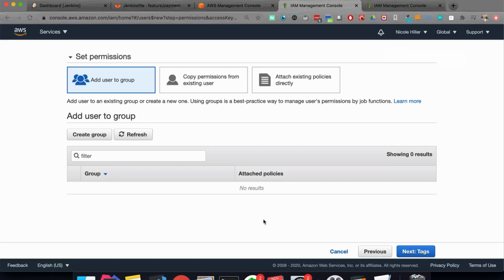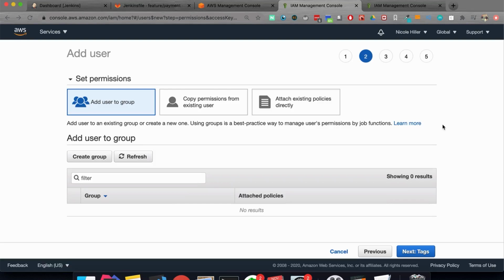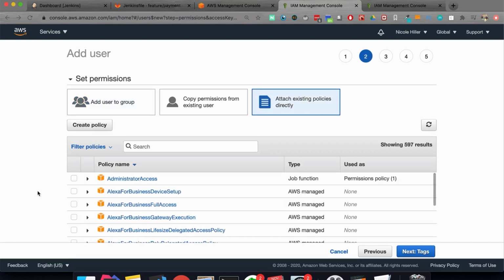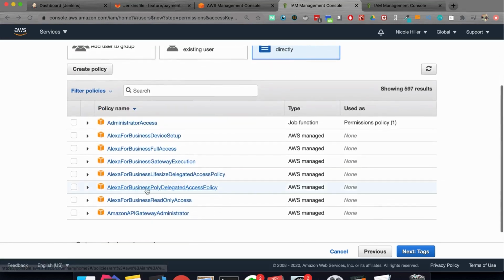But the admin user is going to be the only one in the group, so we can actually skip creation of group. So we can assign a permission to the user directly. And for that, we are going to go to attach existing policies directly. And this is a list of all the permissions or all the policies that we can choose from.